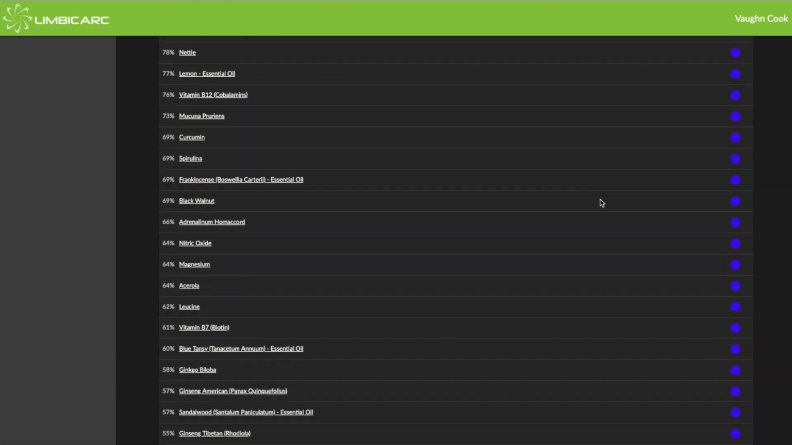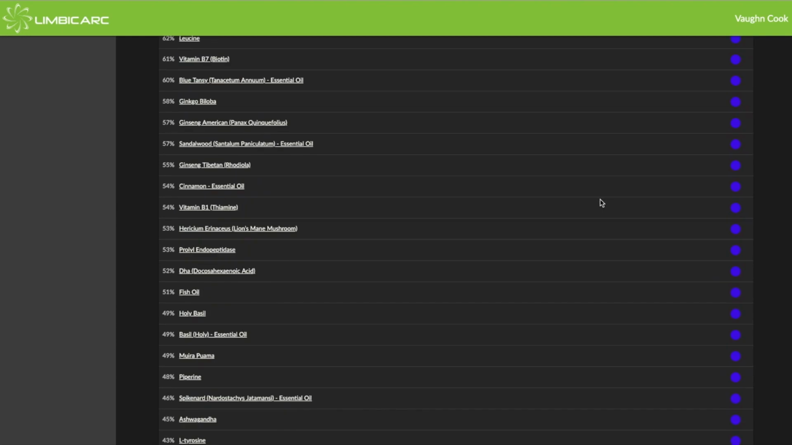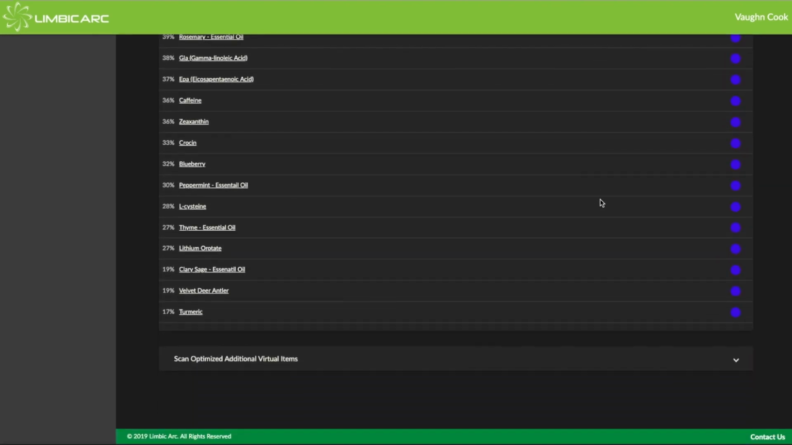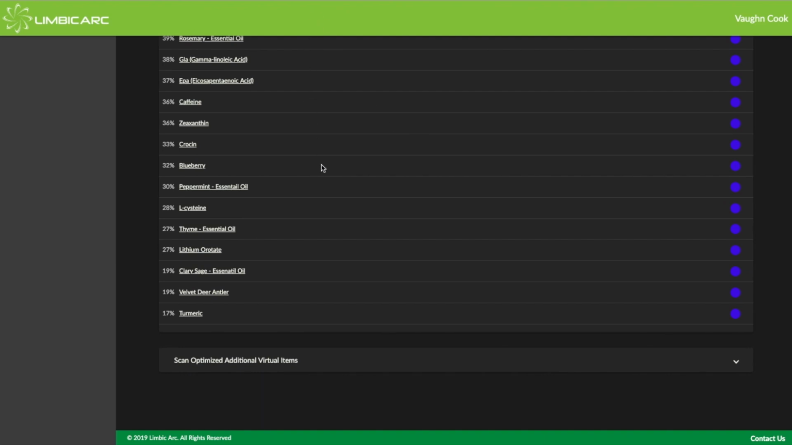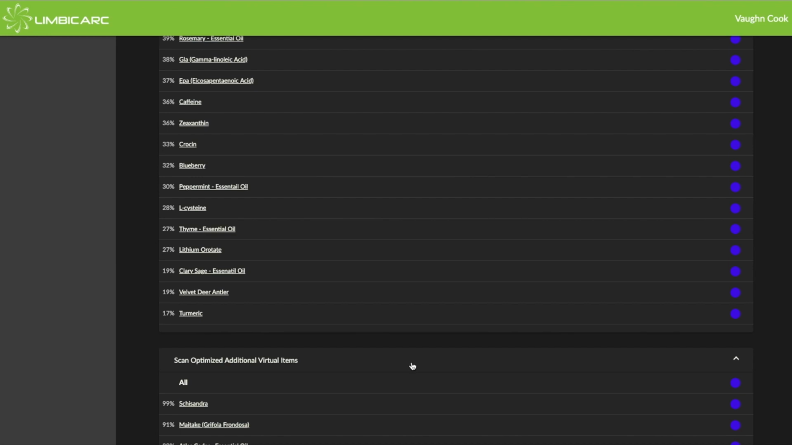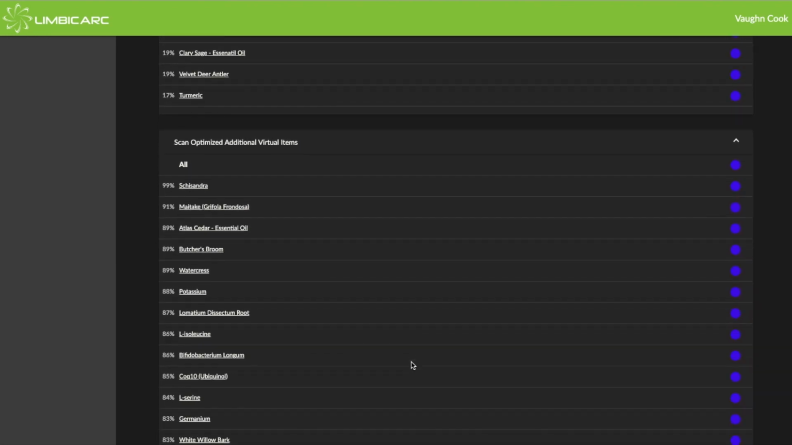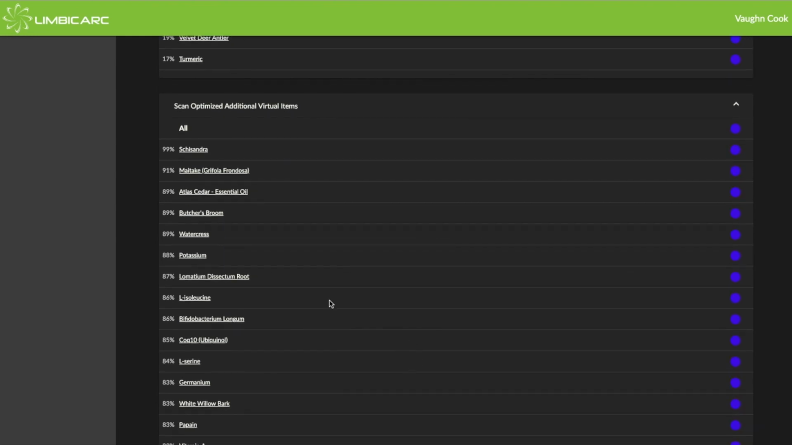And the items that have the check marks in them, those are the ones that will be included in my info boost. Now, if you scroll down, you'll see that all of these items are the items that are in the info boost by default. But some of these get pretty low marks, like here's a 17% and a 19%. If I want to see additional items, I just click on this screen, and you'll see of all of the items in the Limbic Arc library, these are the results.